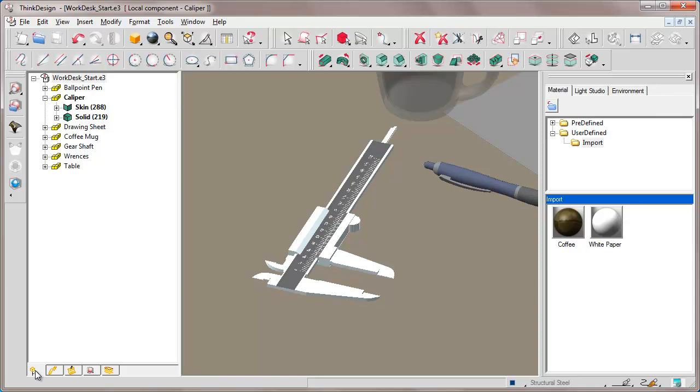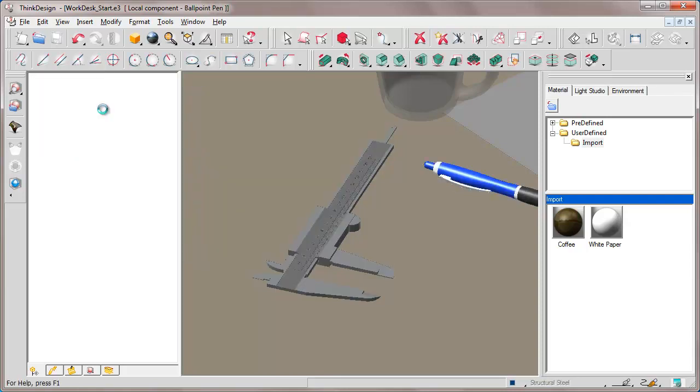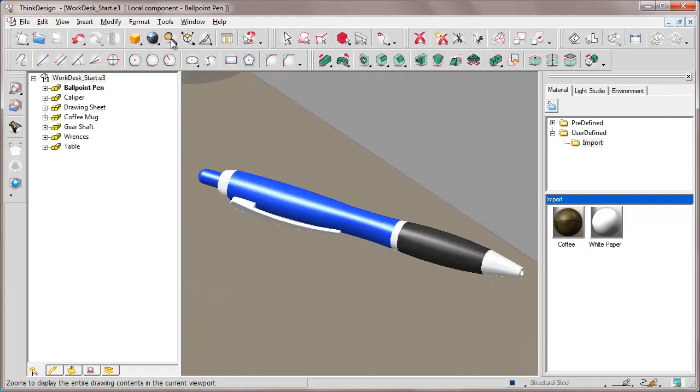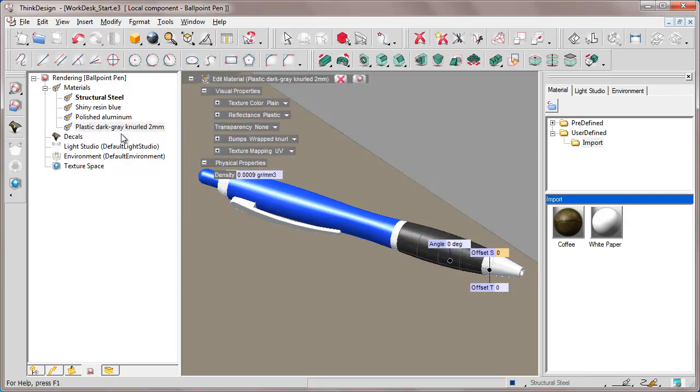We go back to the model structure, and let's now analyze and possibly improve the look of the surfaces of the ribs on the rubber of the grip of the ballpoint pen. We select it, set it as current, and have a look at the material selected for this object, specifically plastic dark gray knurled 2 mm that we want to edit in part. In this case, we find the parameters to change inside the ribs of the material. In Texture Mapping UV, we set same scale and change the scale from 1 to 0.03 in order to get ribs of smaller size.